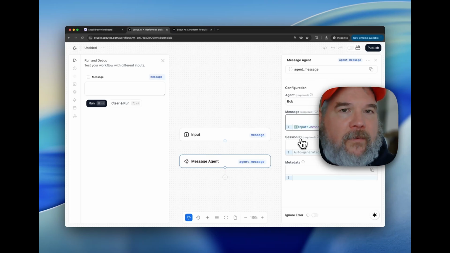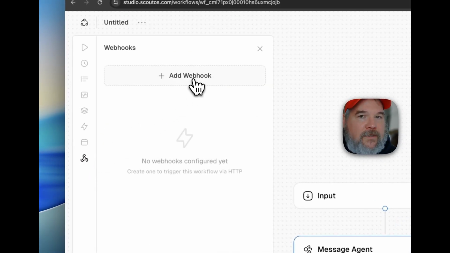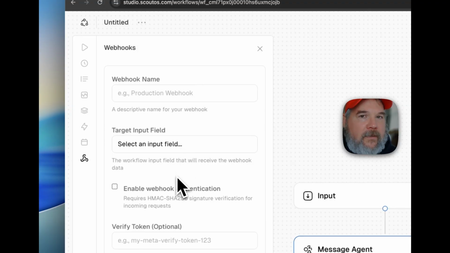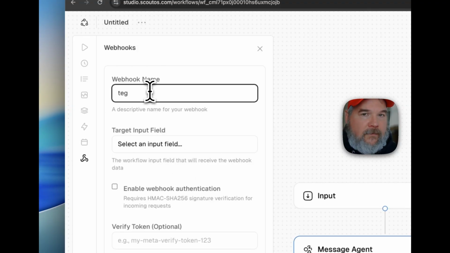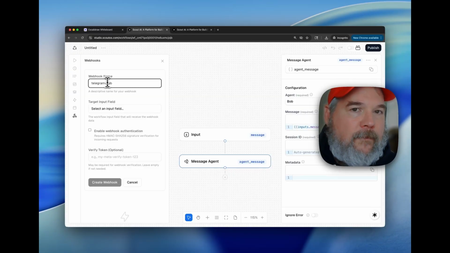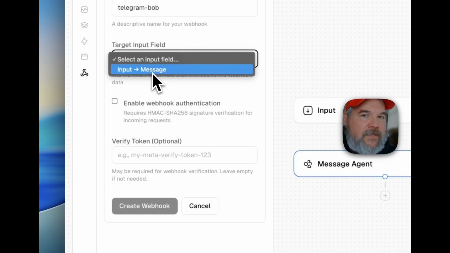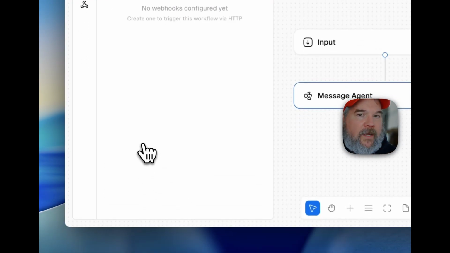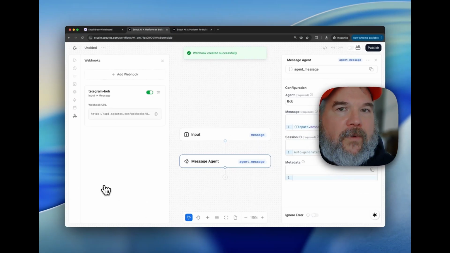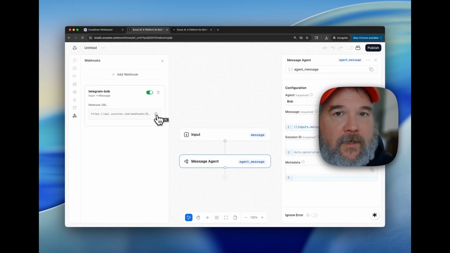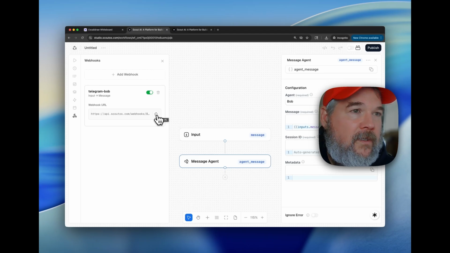What we want to do now is go over to this menu and click on webhooks, and let's do add webhook, and we'll call this Telegram Bob. And we will select the input message field to receive, and we'll create our webhook. Now, what we have to do is register this webhook with Telegram, so Telegram knows to call this webhook when a message is typed.